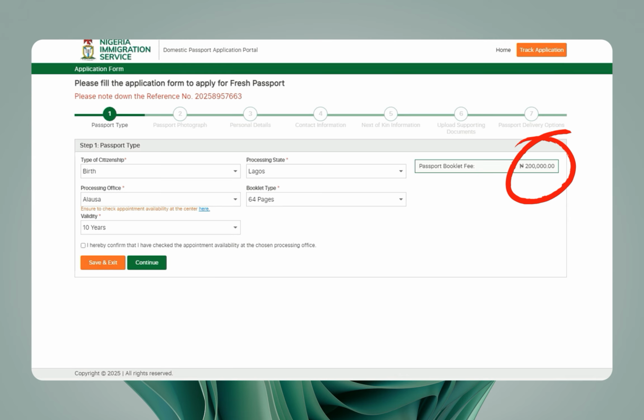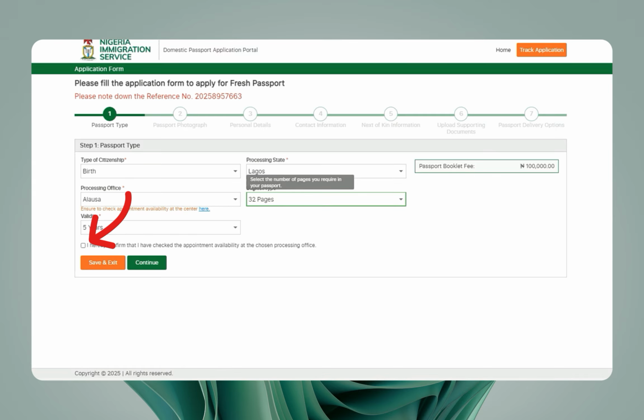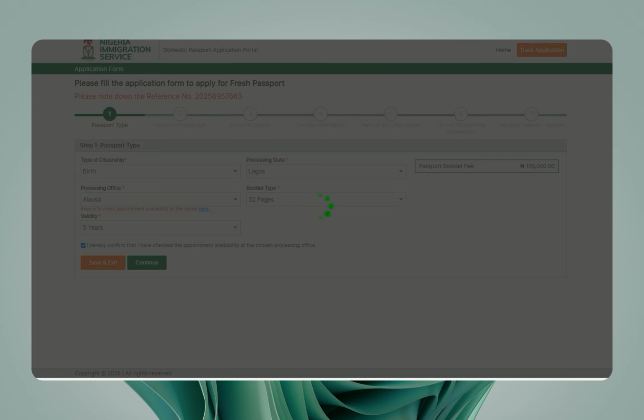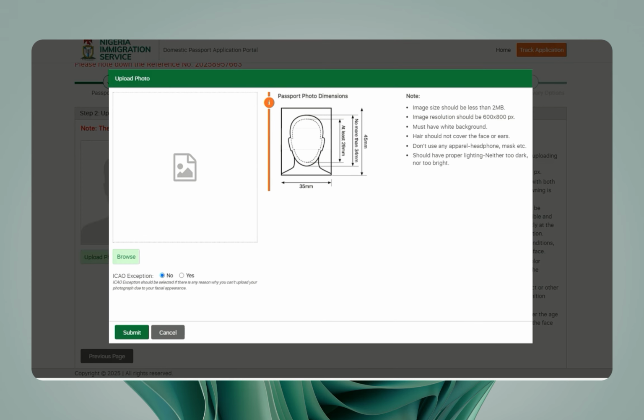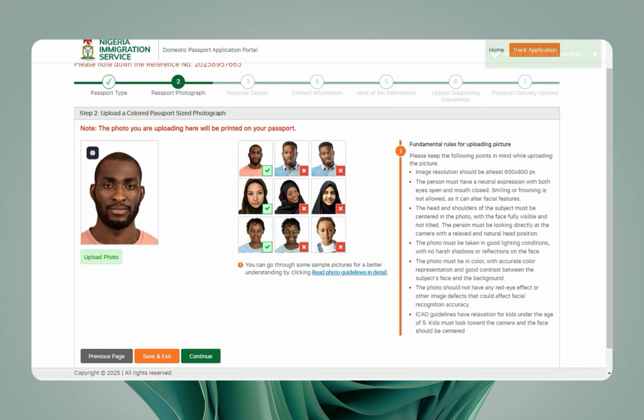Have that in mind and have your cash on hand, that is if you wish to process your payments during the end of the application. So let's proceed. Just upload a passport photograph of yourself and make sure the photo captures from your shoulders all the way to your face. Ensure to go through the sample images and make sure you have something similar.